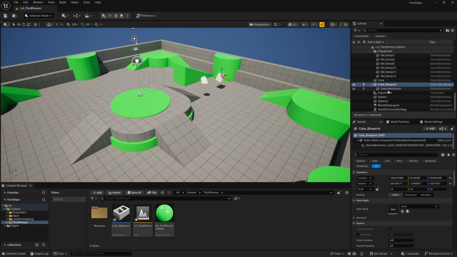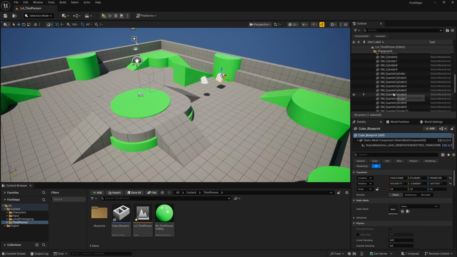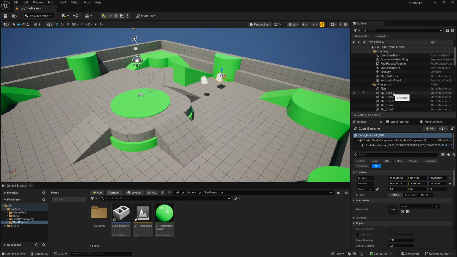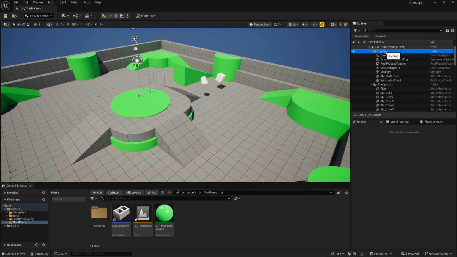The outliner is like a clean, flexible hierarchy. The root point at the top is your level itself. Below that, you can create folders to group your objects. For example, here there is a lighting folder that holds all the light actors together. You can collapse or expand folders to keep things tidy and easy to navigate.